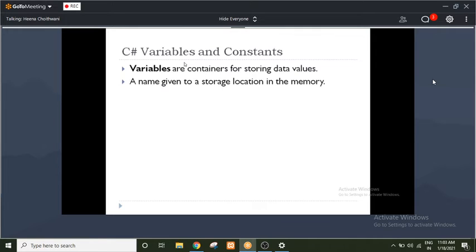Integer is equivalent to how many bytes? 4 bytes. So whenever you write any variable as of integer, 4 bytes in the memory will be allocated for that particular integer, reserved for that particular integer, right? And the name given to those 4 bytes is called a variable or the identifier. So variables are the containers for storing data values, a name given to the storage location in the memory.